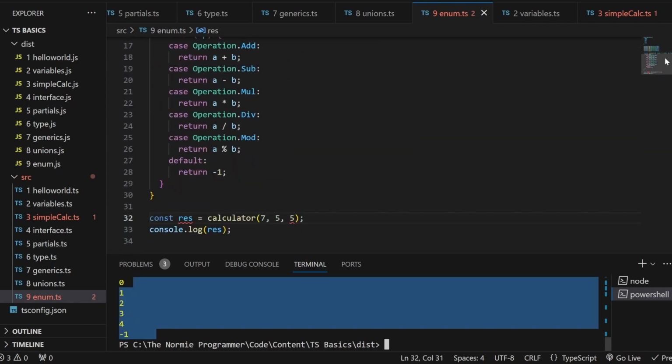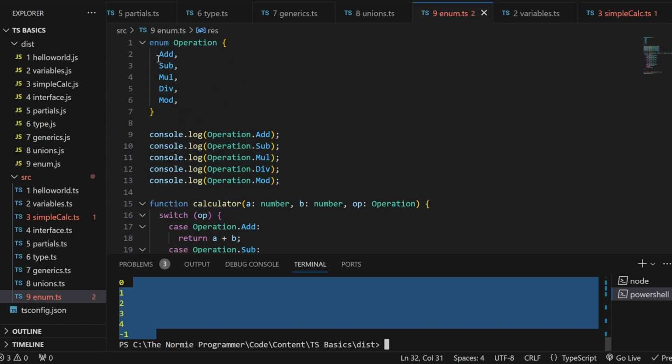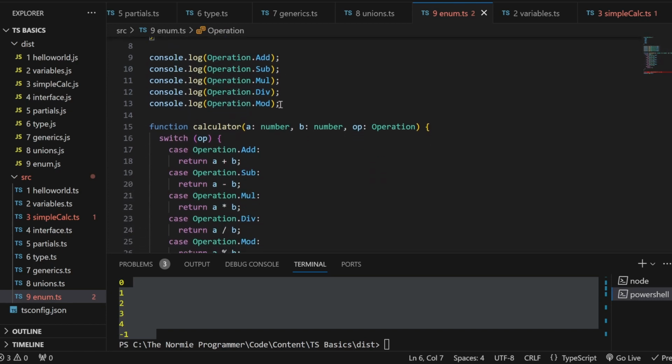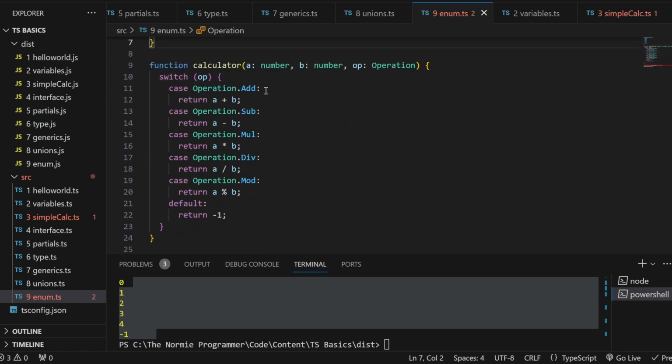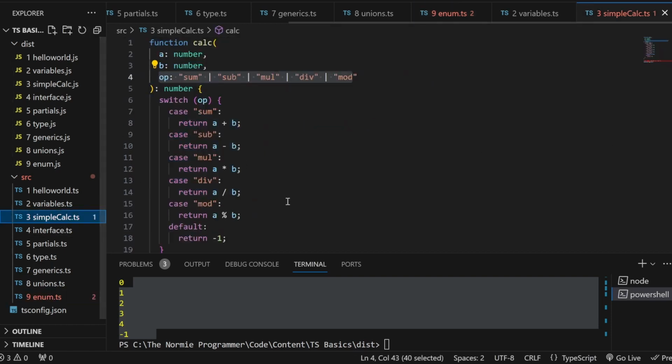So this is how enum works. It will assign numbers from 0 to whatever is there. After this, there could be many more operations also, and it will assign the numbers accordingly. These 5 lines are not really required, and this whole thing can be written very simply like this instead of what we have written over here.